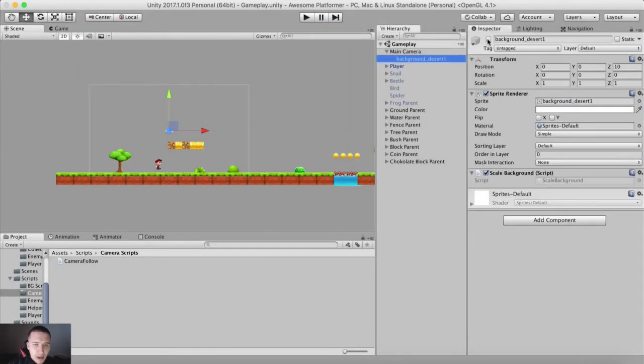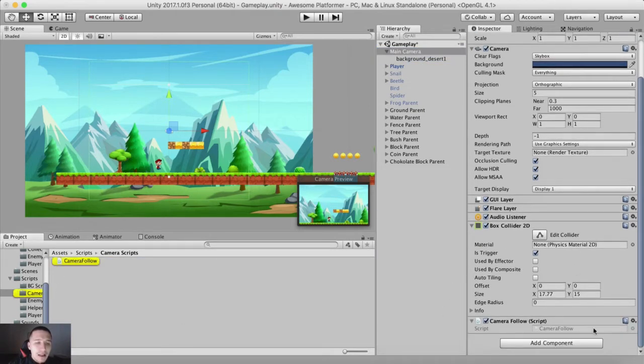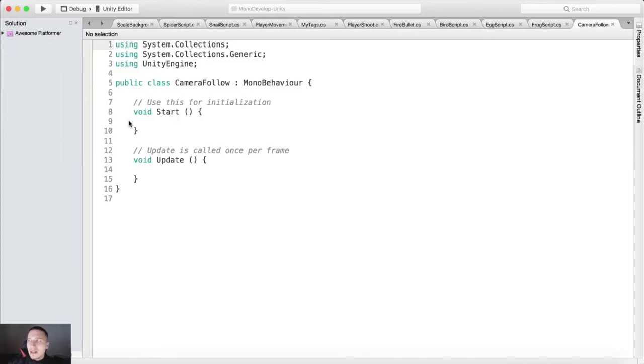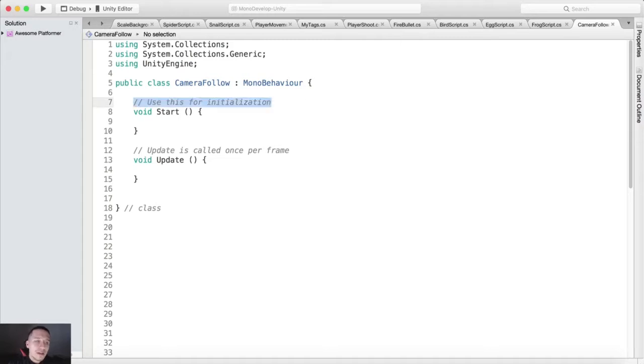So take the camera now, and I'm going to put back the background and attach the camera follow script, and bam, here we are. Double click it, open it in MonoDevelop, and let us get to work. First of all, you know what I'm going to do. I don't even have to say it, just watch me do it. And now we need a couple of variables.